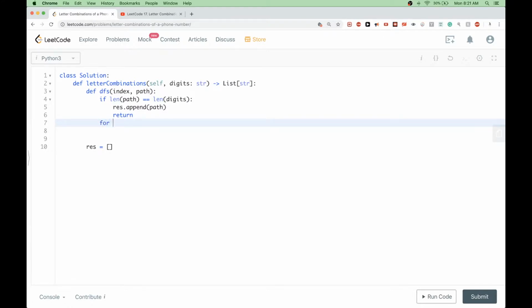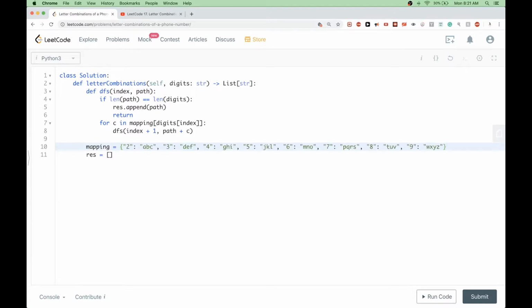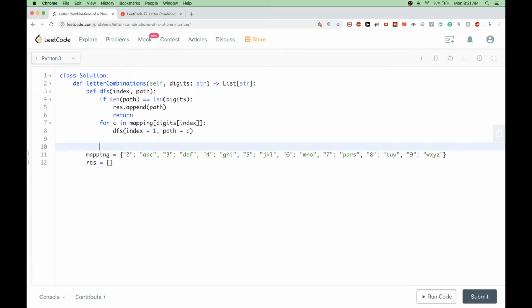And we will recurse on all possible states, which are all the possible branches, which are the mappings of the current digit, which is just digits index. And we will need to do DFS, which goes to the next number, index plus 1, and appends to the path this character and tries that. One thing we need to define is this mapping, which is just the mapping from numbers to the characters that they correspond to on telephone buttons, and I have it already here. And we need to just safeguard here if digits is empty, so that we can return an empty list.